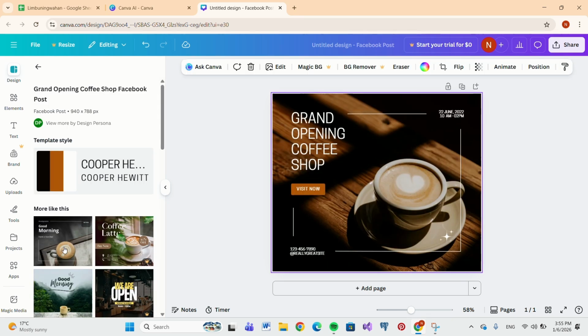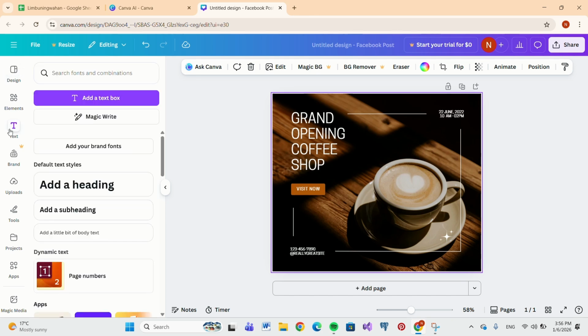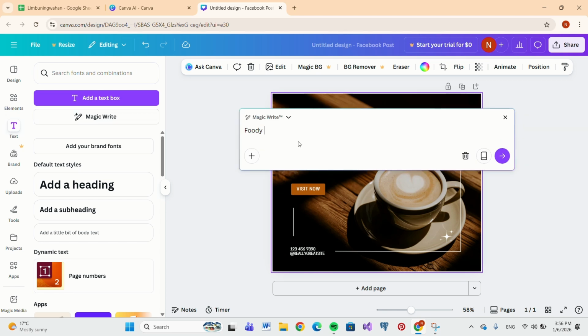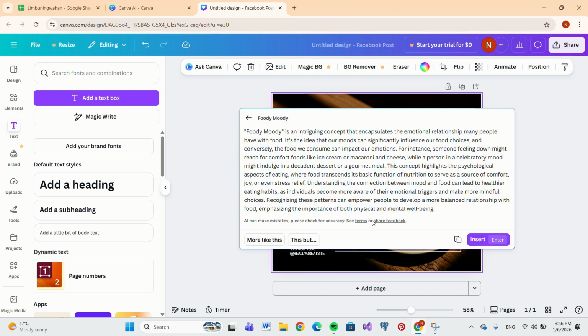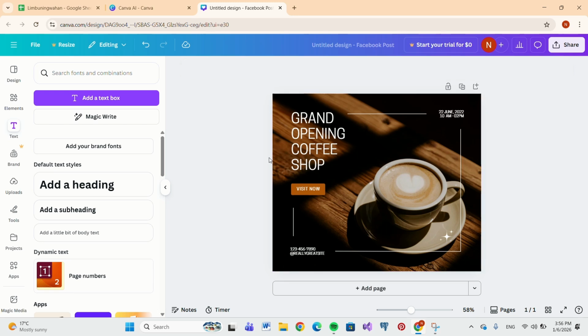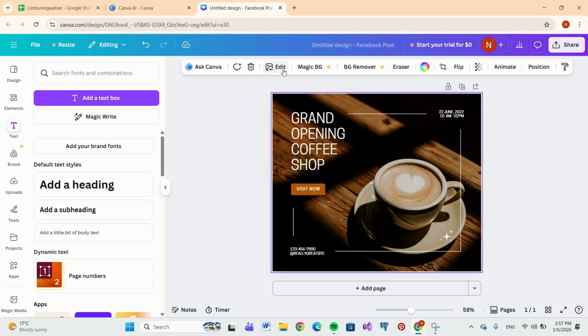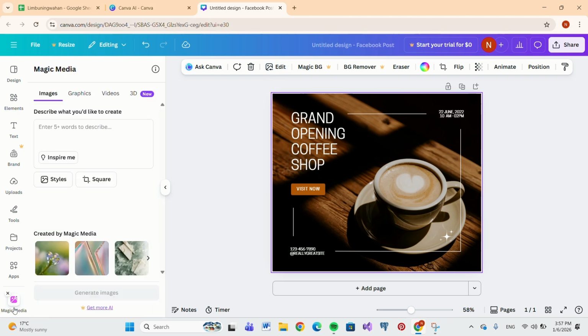Now, in order to improve your post using Magic Studio features, select text and use Magic Write to rewrite or improve the caption. Or you can just choose the image and edit the image and use Image Eraser or Background Remover. And that's how you can create social media posts using Magic Studio in Canva.